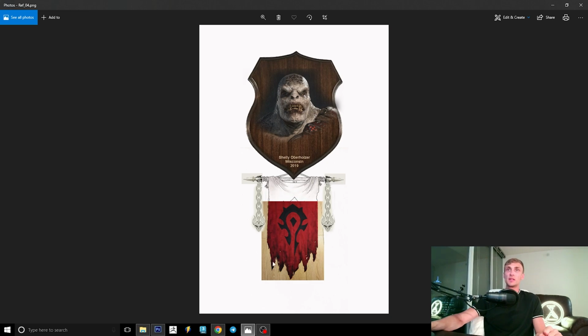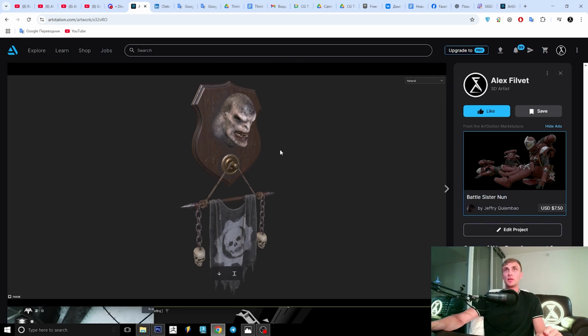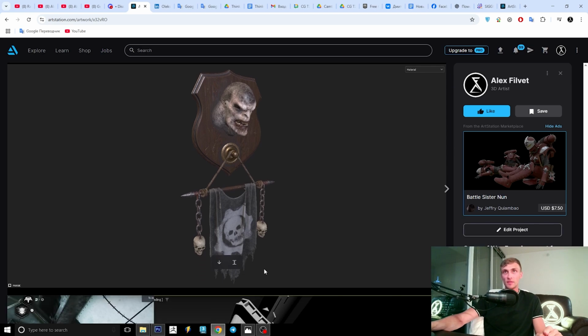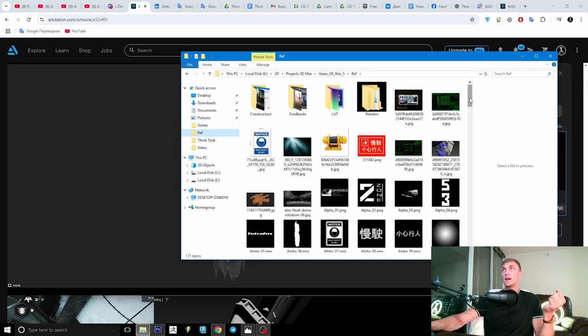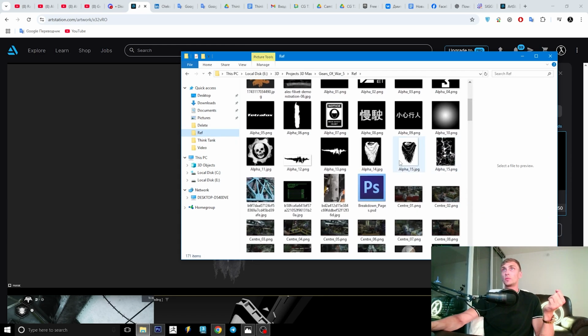And you can see that this flag has some interesting torn silhouette here. So how I did it in my project, I just recreated this feeling like it was torn in Substance Painter. So you can see it here, and how I got this result. I found this kind of interesting alpha. Let me show you.